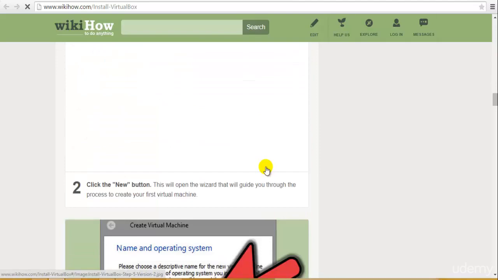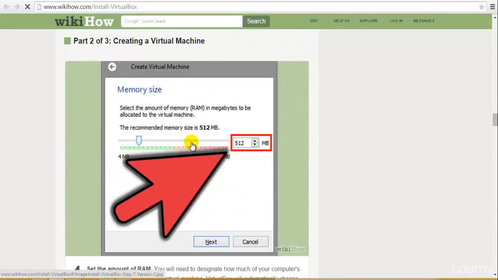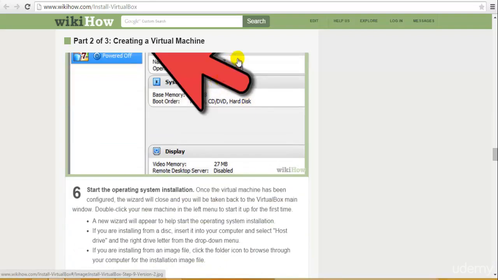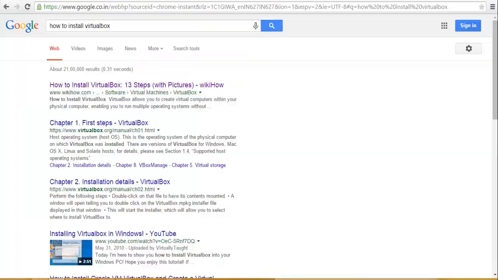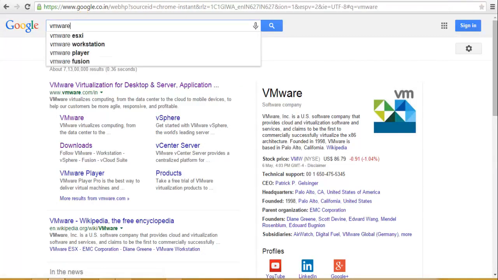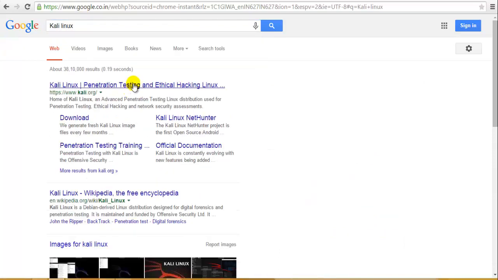So once you have installed these things, there are specific ways they have given as to how you can go about installing that. So once you have installed, I assume that you have VMware. After that, we need to go ahead and download Kali Linux. So I'll just go ahead and download Kali Linux, and I'll open it over here.